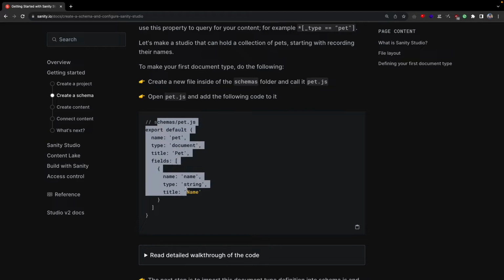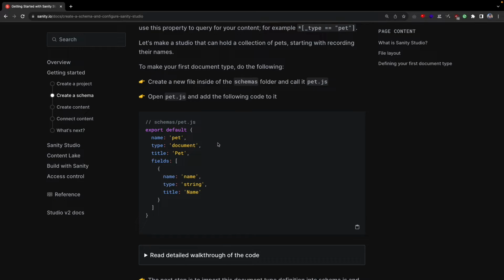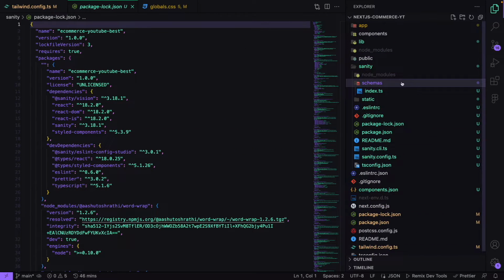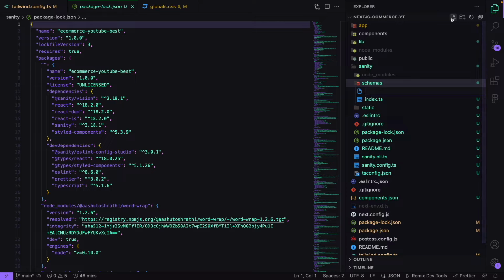So let's go back right here, and if you scroll down a bit, you will see right here how to create a schema on your own. So that's basically the same as what we'll do. We'll create a schema, we'll call it product, for example, we'll have to export default it and then give it some fields. So let's do the same that is shown right here. So let's go back right now. Inside of our schemas folder, inside of the sanity folder, I will create a new file, and the file will be called product.ts.